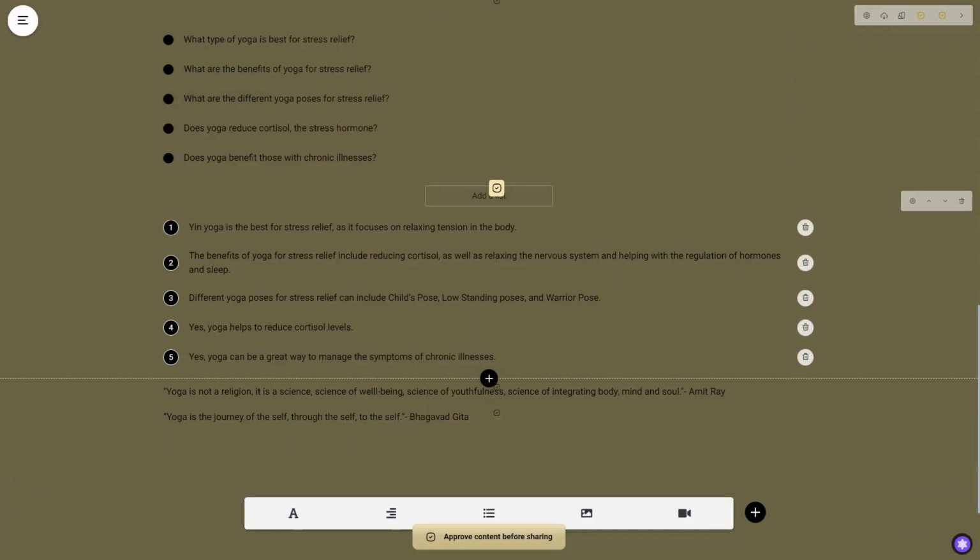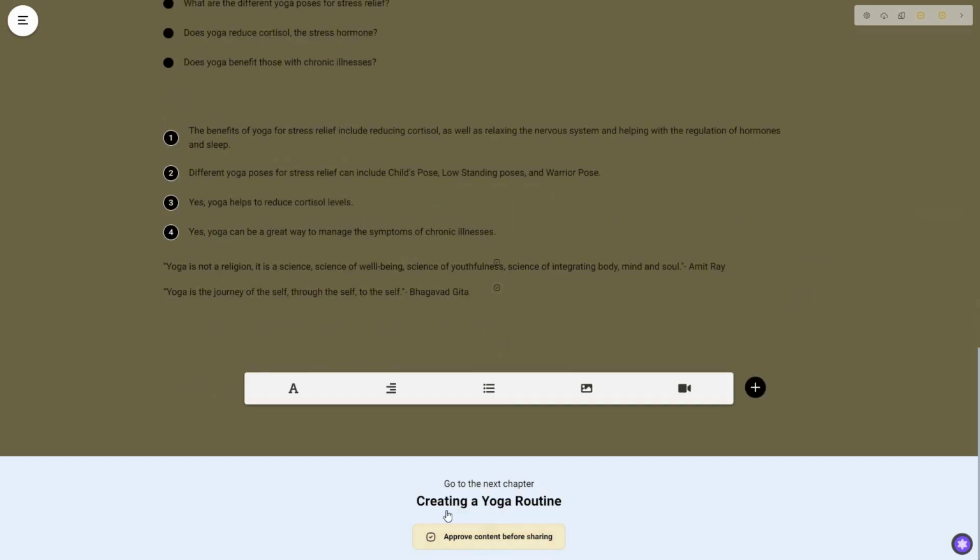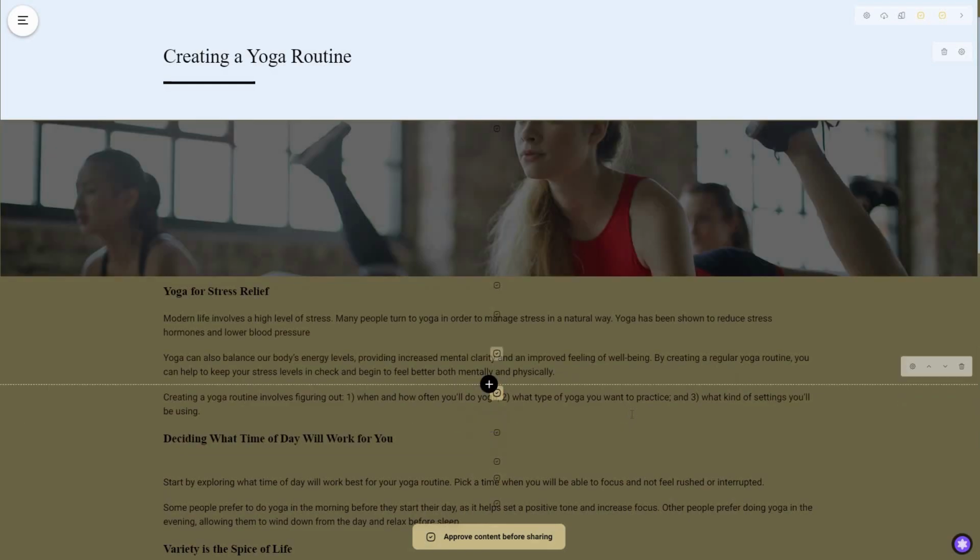You can also adjust the existing content. So if you want to delete it, let's just delete it. As you can see, it is now deleted. You can add a list. You can also add a subheading or paragraph. So let's go to the next chapter now. It is about yoga routine.